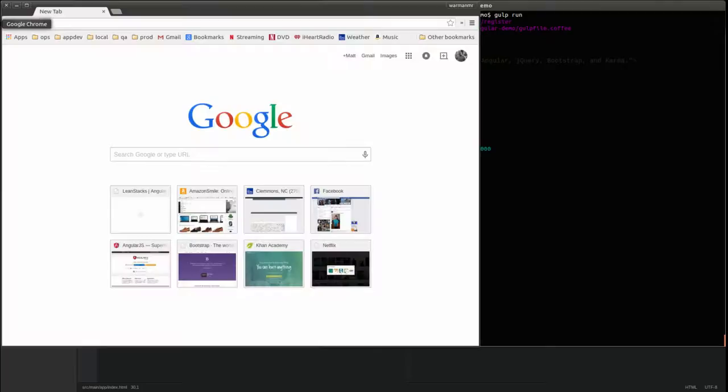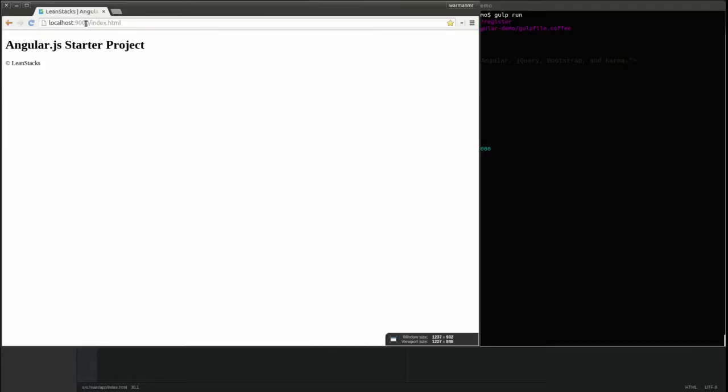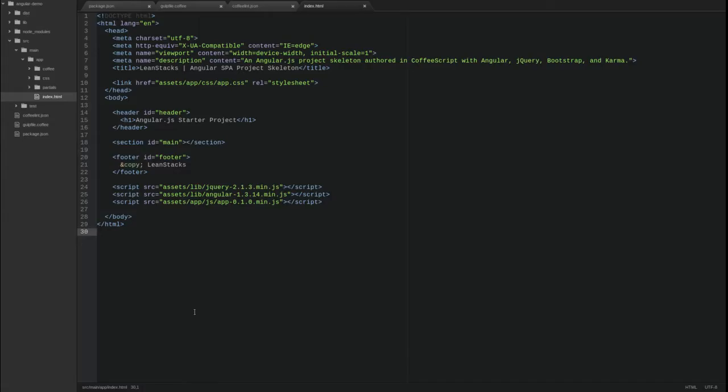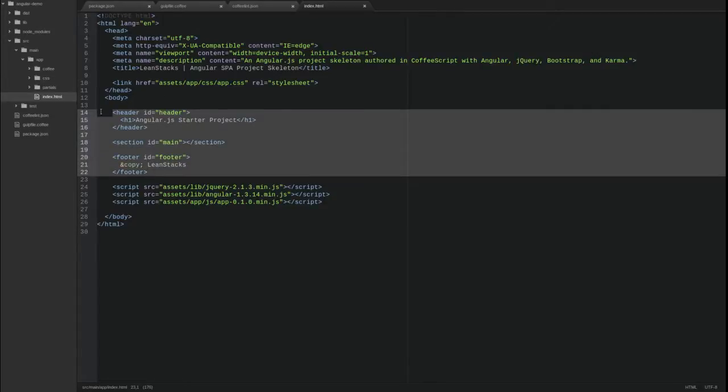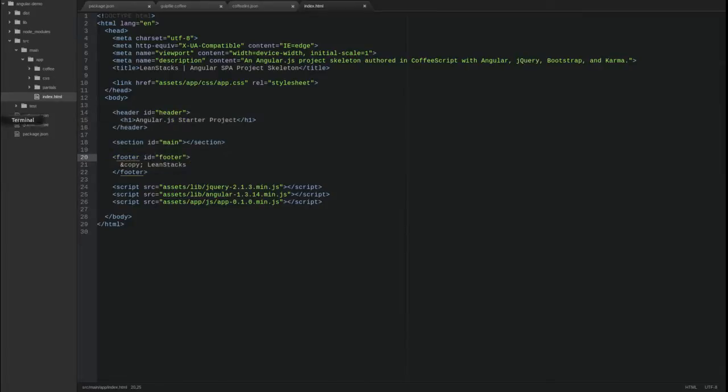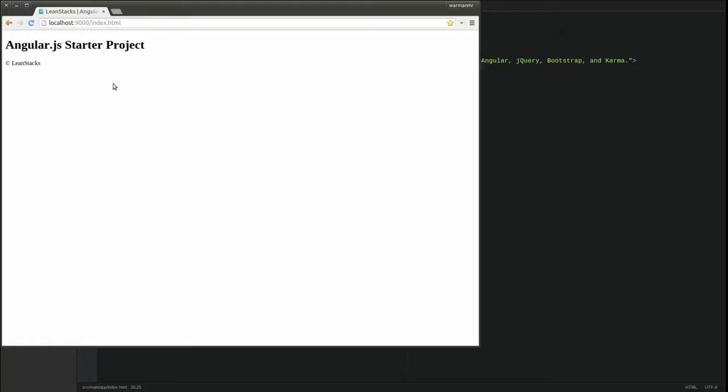Now, open a new browser tab and enter localhost:9000/index.html in the address bar and press enter. Notice the static header and footer content are displayed on the page. The main content section is currently empty. Congratulations! You have created a reusable project structure that uses Gulp to assemble your application and run it in a locally hosted web server for developer testing.